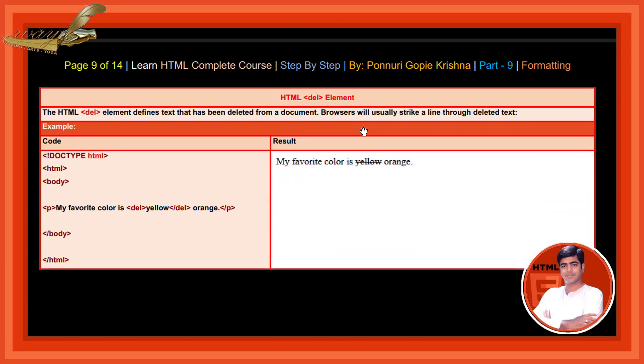HTML del element. The HTML del element defines text that has been deleted from a document. Browsers will usually strike a line through deleted text. See here the doctype HTML. See here, my favorite color is, now we are using here del element, yellow. So my favorite color is yellow orange. See yellow was struck through.